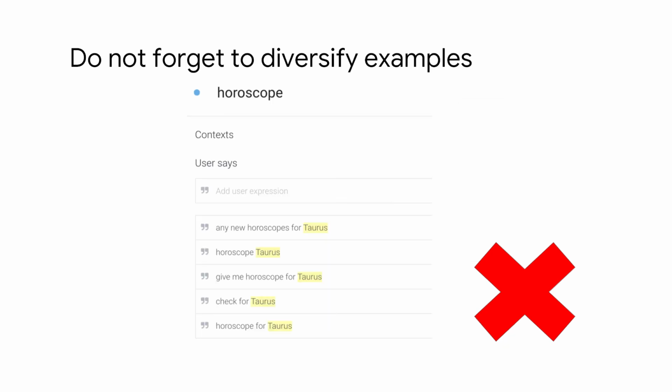Make sure you provide diversification of examples of a given entity in your training phrases. These allow the agent to understand that the concept is part of an intent, as opposed to an instance of the concept alone. On this example, providing only Taurus will not be enough to teach the agent that the same should apply to other constellations as well.